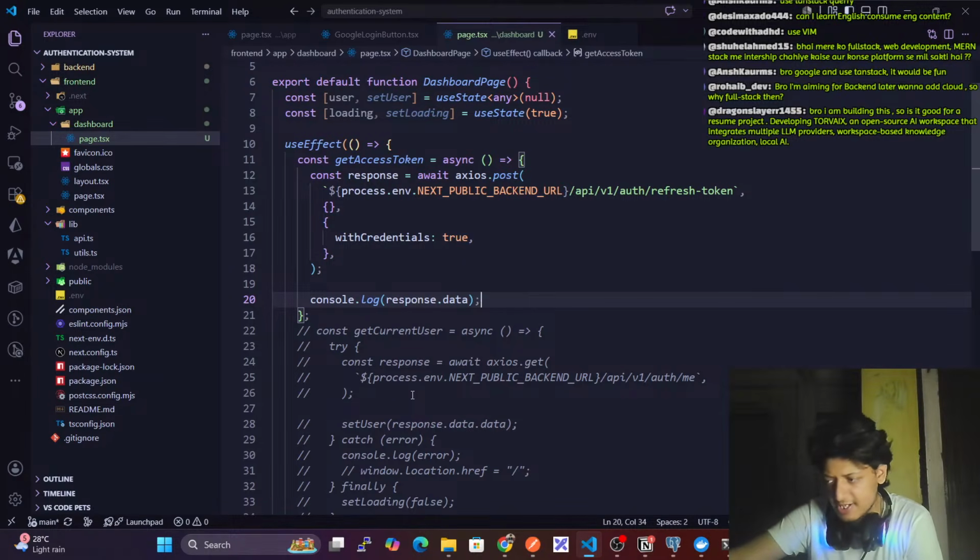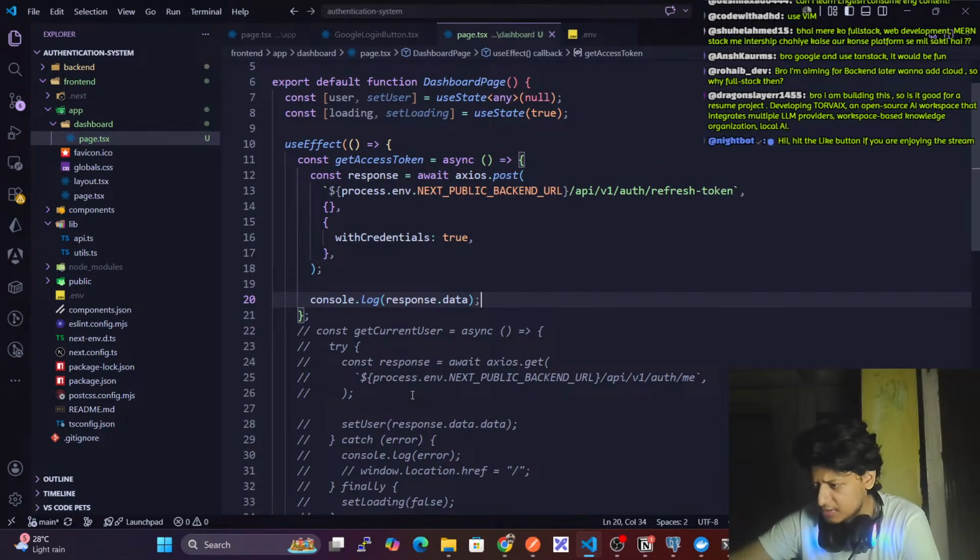Dragon Slayer, hello Dragon Slayer, bro, I'm building this. So is it good for a resume project developing Torvex, an open source AI workspace that integrates multiple LLM providers? Oh, that's a good project. That's a good project. Okay.